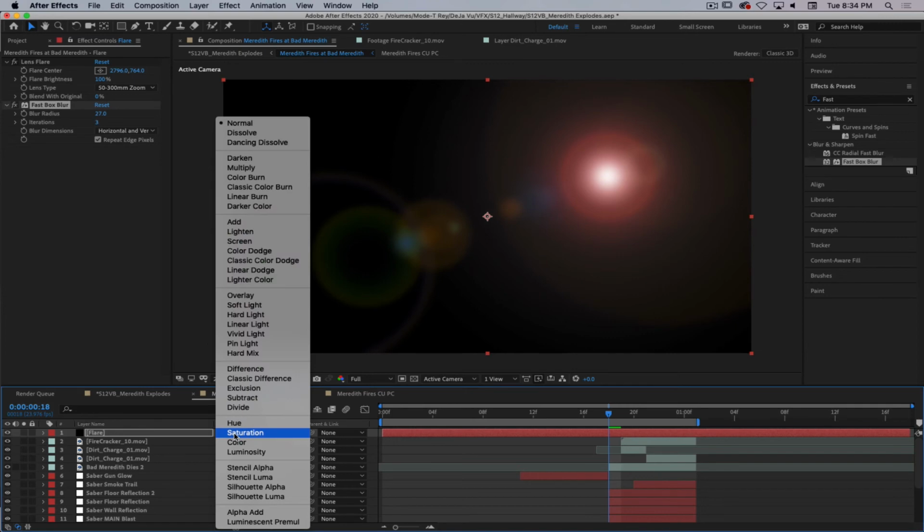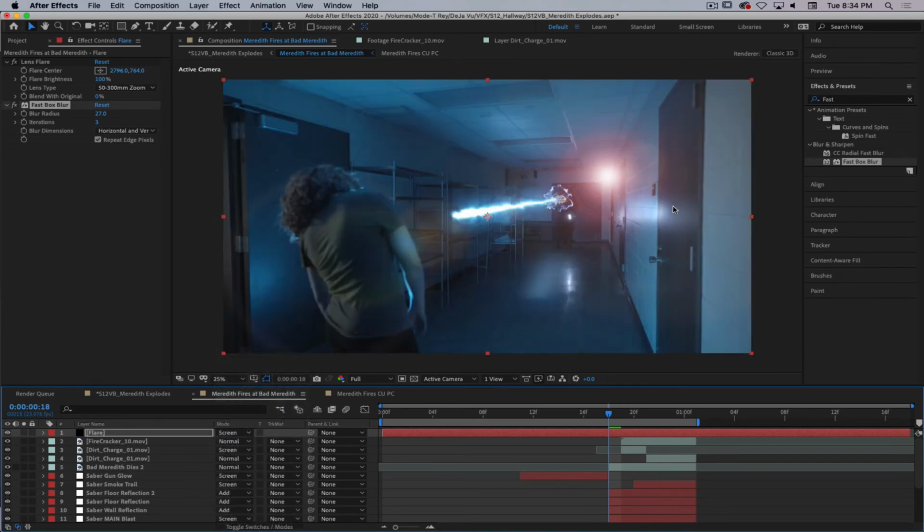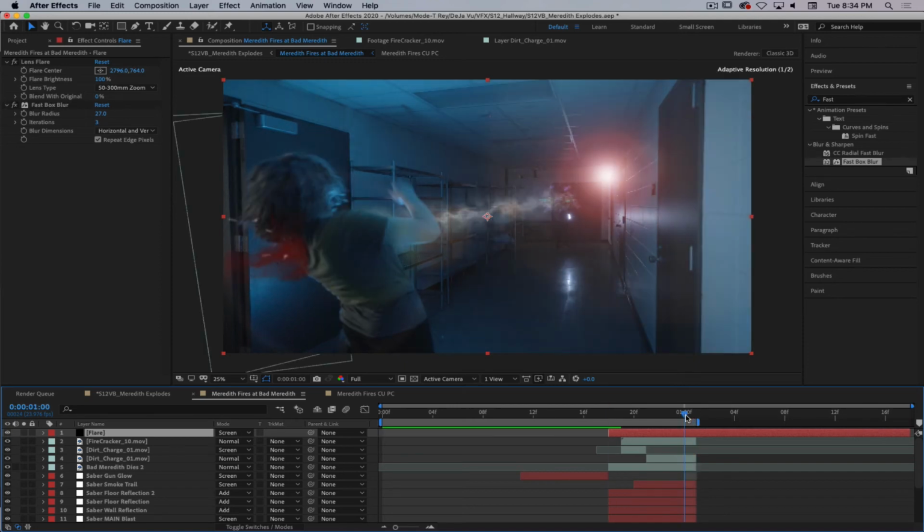And then we're gonna set this to screen. How do you get it on its own layer? Is that just a layer? I added a new layer solid, a new black layer solid. It actually needs to be black.